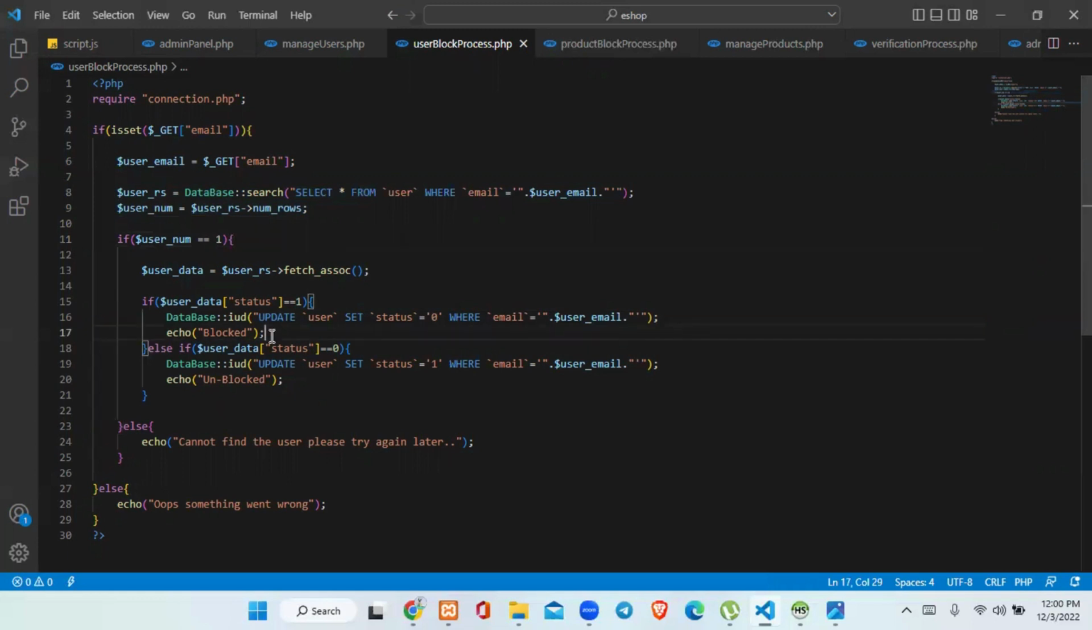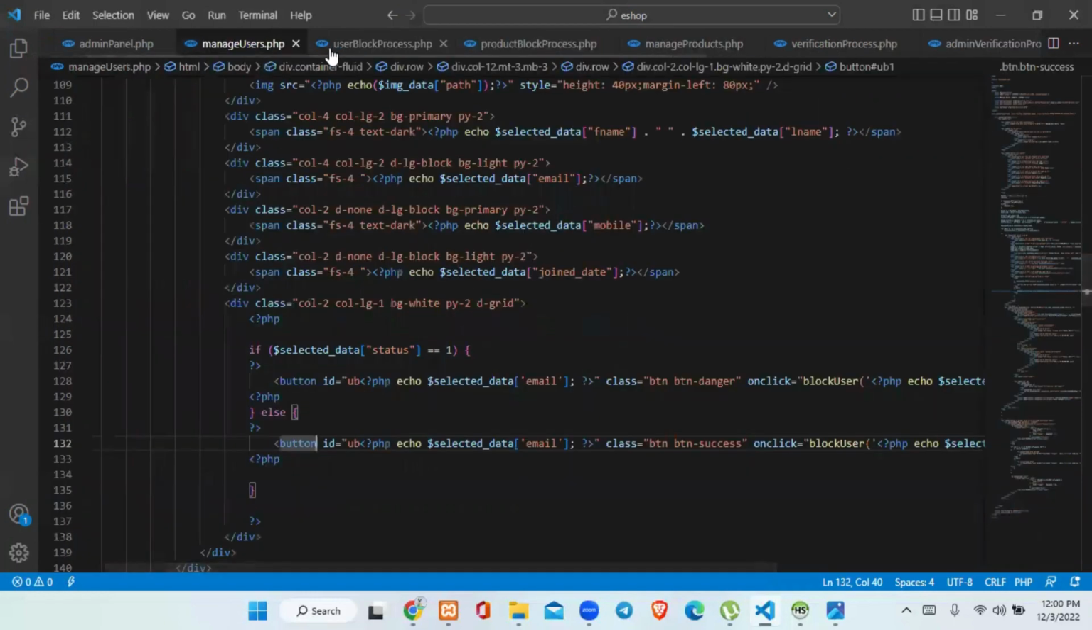So simply what this process does is, if the button we get is block, once we click it, a user will be blocked. Once a user is blocked, his or her status should be set to 0. So 0 stands for unavailable. The opposite happens when we unblock a user. Okay, back to our manage users code.